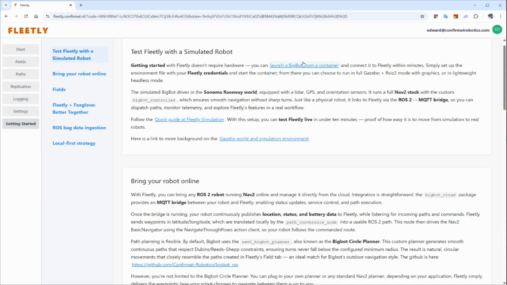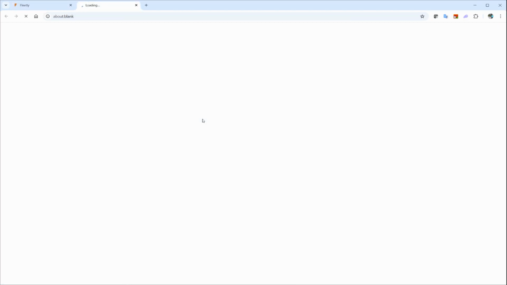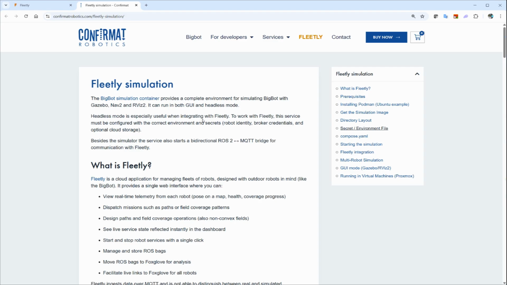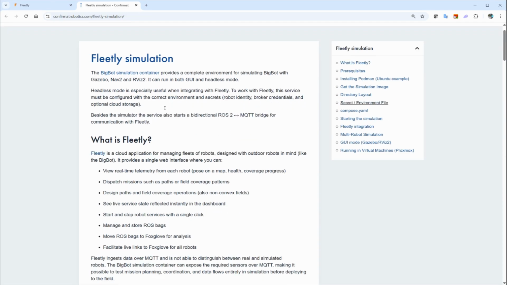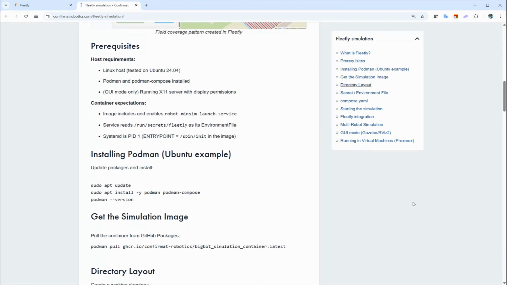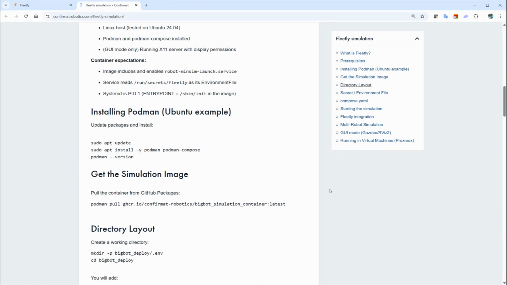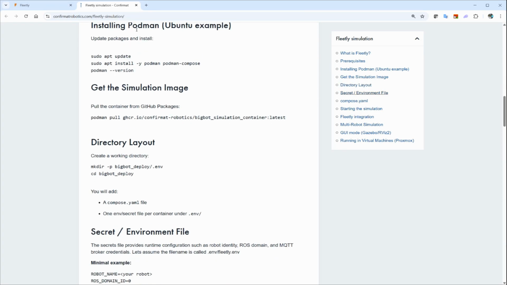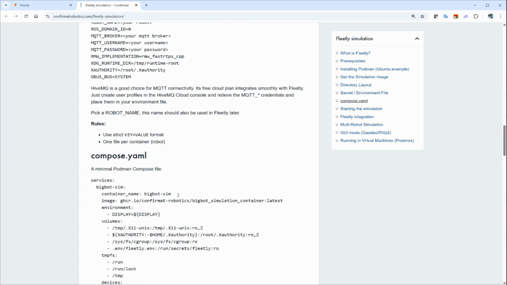But let's start with the simulation of a robot. This way you can test Fleetly without actual hardware. I've made a containerized application that runs the Bigbot ROS stack, including a Gazebo simulator. It runs a full nav2 stack with a custom Bigbot controller, which ensures smooth navigation without sharp turns. Just like a physical robot, it links to Fleetly via the MQTT bridge.